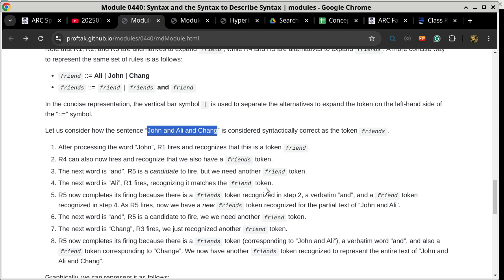A folder can contain another folder. In other words, a container can contain another container. A friend or friends can contain another quote unquote friends. So if you think about friends as a folder, it means a friends, which is a folder, can contain a file. A file can be either Ali, John, or Chang. Okay, but a folder, which is friends, can also contain another folder called friends, and that one can contain another folder which is also friends, and so on. So we are already used to the concept of a container being nested inside another container.